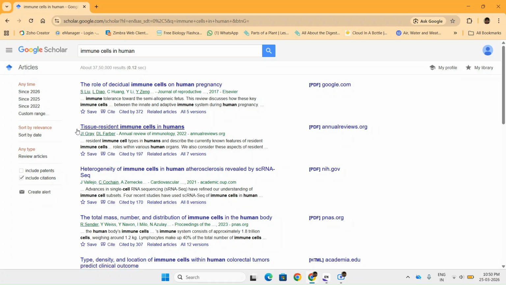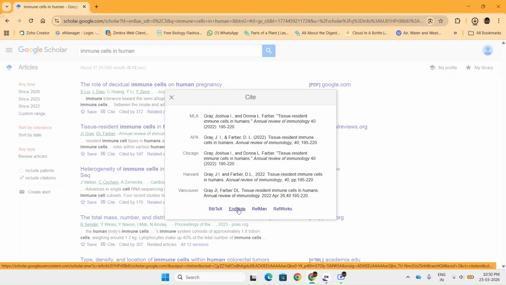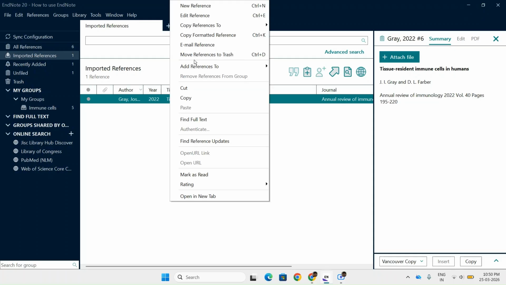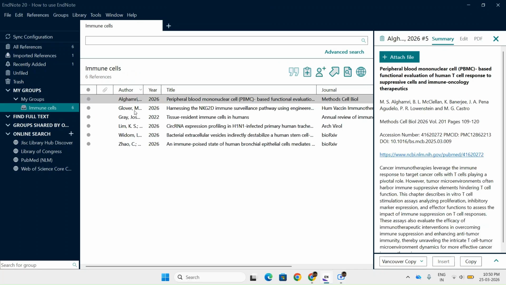So here, if this paper is relevant, you check all these, and here you see the cite option. You can directly go there and import it to EndNote. While you are searching for articles in Google Scholar, you also keep your EndNote file open because it will directly open here. Once it is imported, it will be shown in the imported references. So you can add the reference to your group so that it will be displayed here.